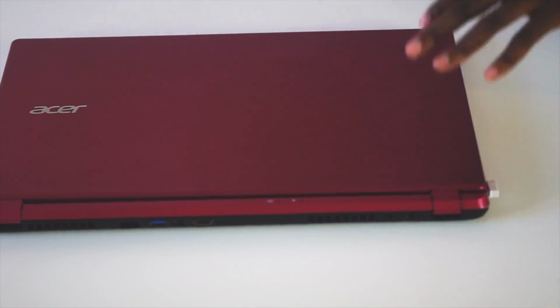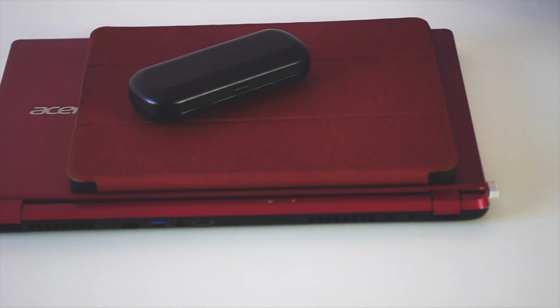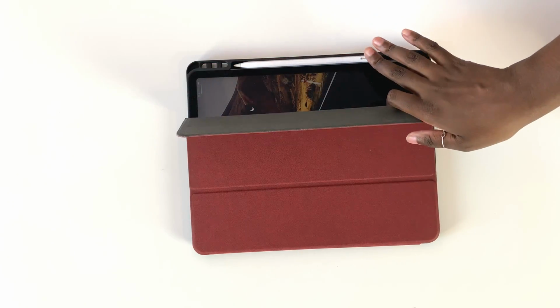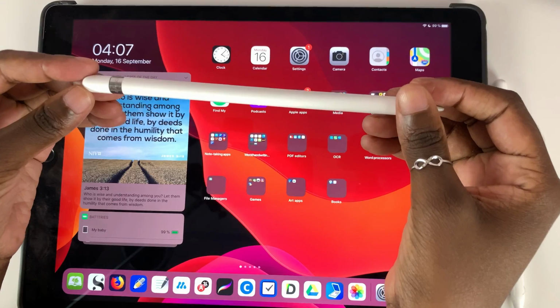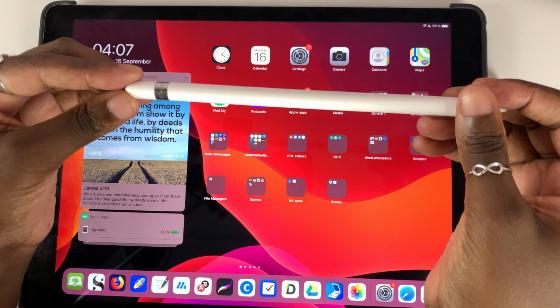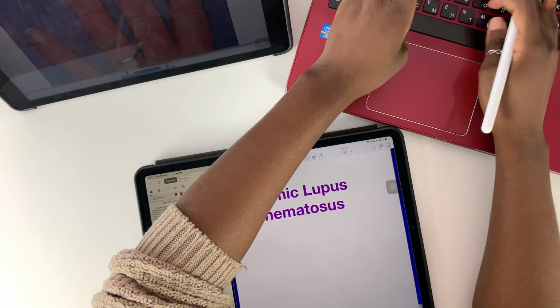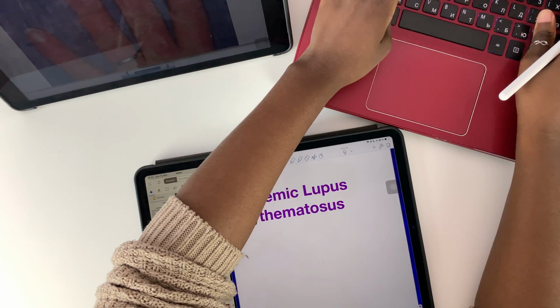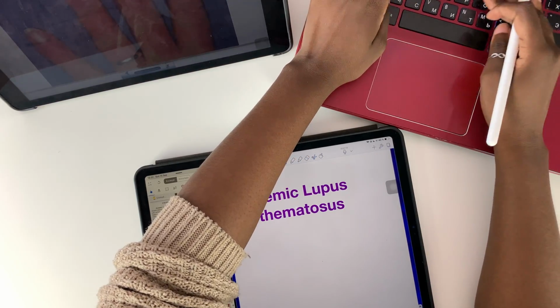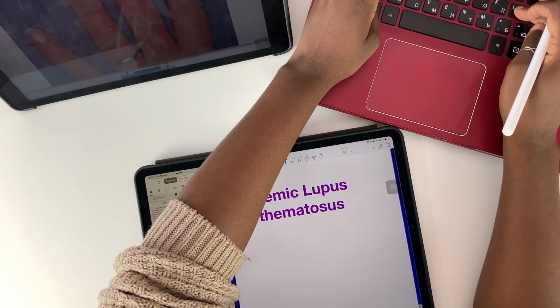Here's what you will need to start digital note taking. An iPad with a cover that has a slot for your Apple Pencil, and a laptop. A laptop is just an additional device, but it's possible to take digital notes without actually needing a laptop. And I will talk more about this later.